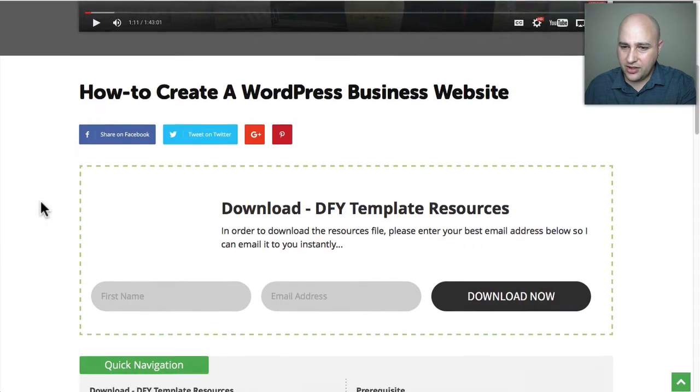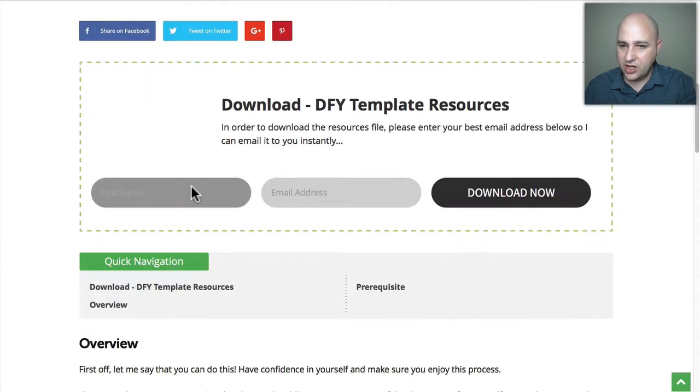So when you scroll down on this page, I've got this box right here, and this is where you would download the resource files. You just put your name and email, click download now. I'm using a plugin to do this, and it controls the delivery of the email, everything. But it's a very powerful plugin. You could do lots of different things.